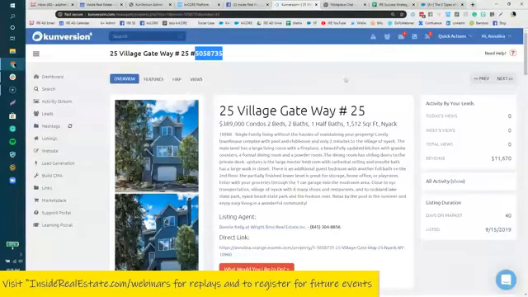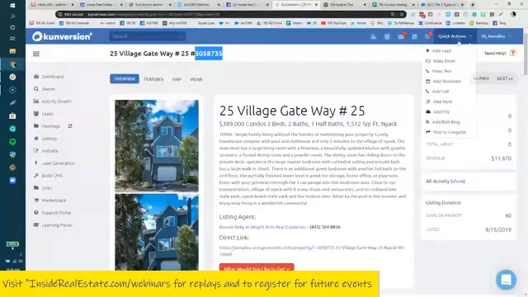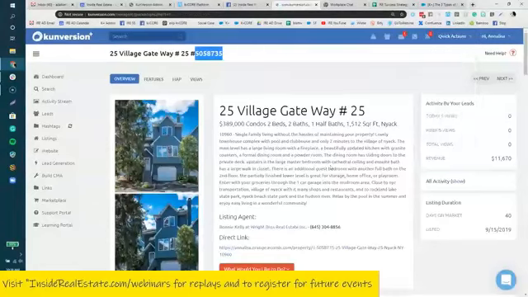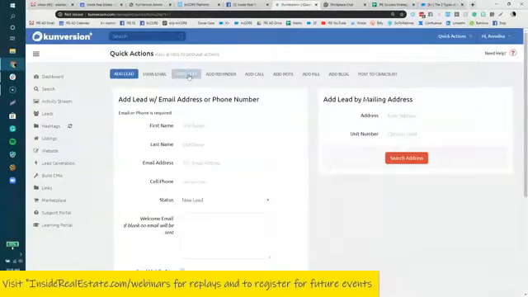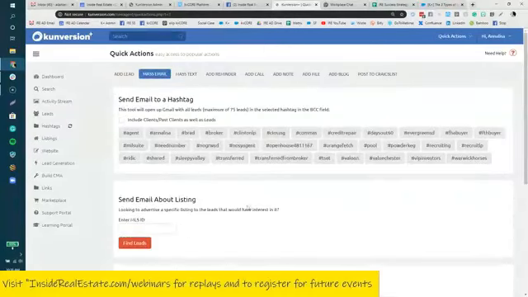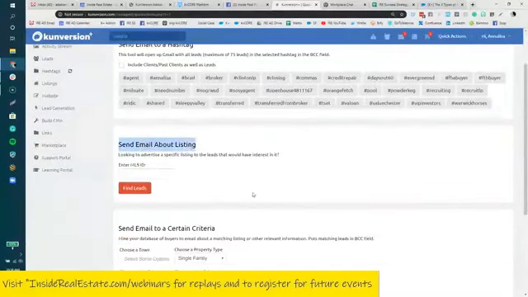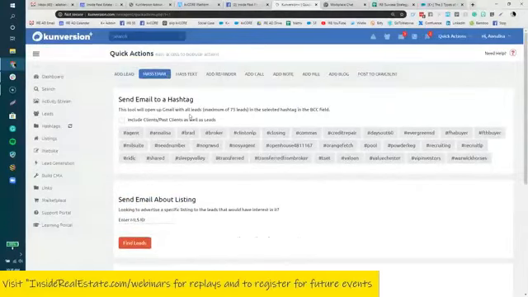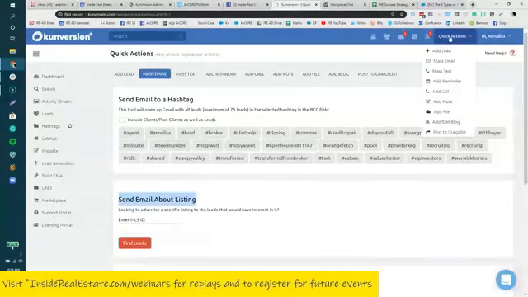And from here, we are going to click on Quick Actions, Mass Email, or Mass Text. Both of these contain similar methods of outgoing communication. It's just a matter of which is triggered via email or text. Either go into mass email or mass text, and we are going to go down here to the section where it says send email about listing. At the top you have send email to a hashtag, and then it says send email about listing. Again, to get here, click Quick Actions, Mass Email, or Mass Text.